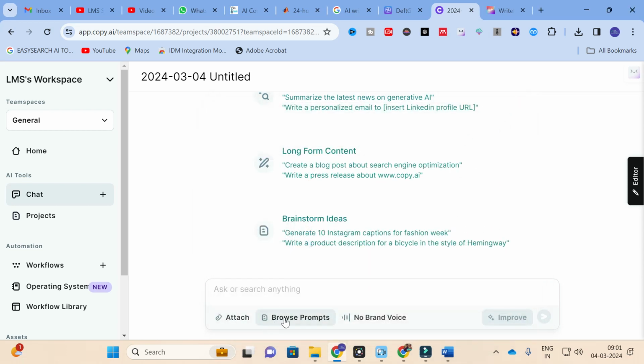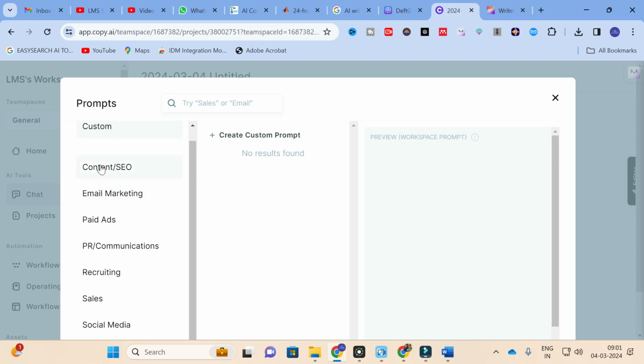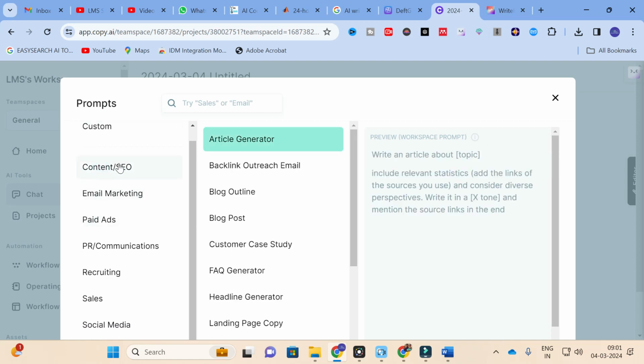This is very important. If you are struggling to give the best prompts in any of the chatbots, you can make use of this option called browse prompts. So click here, browse prompts. Here there are different inbuilt prompts available. For example, content SEO. Just click on content SEO.